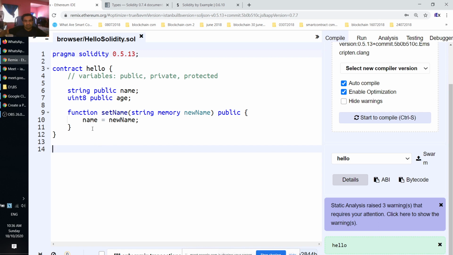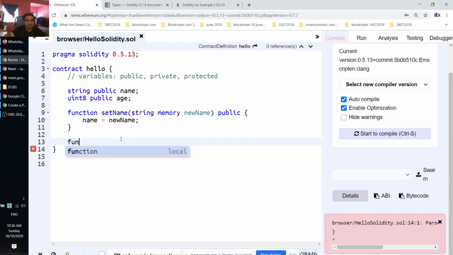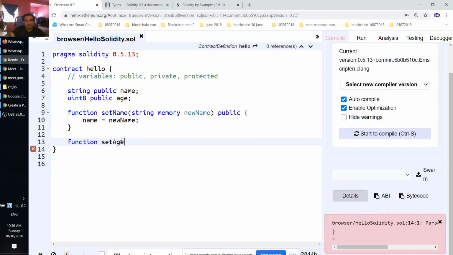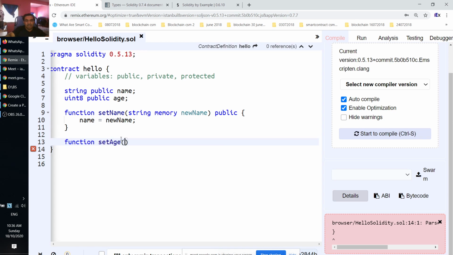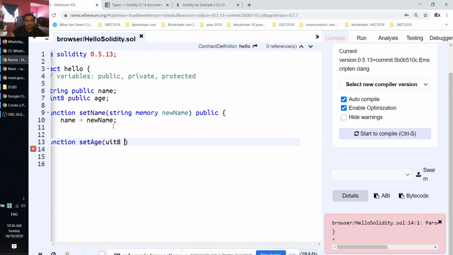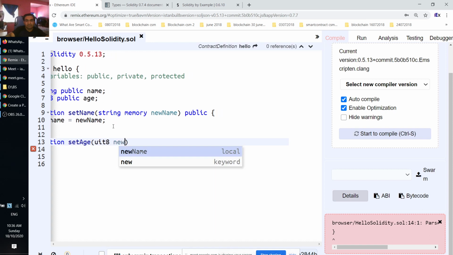After that, we're going to do the same thing for the age. We create the function setAge, and you can see here that the data type is uint8, so we need to put uint8 newAge.